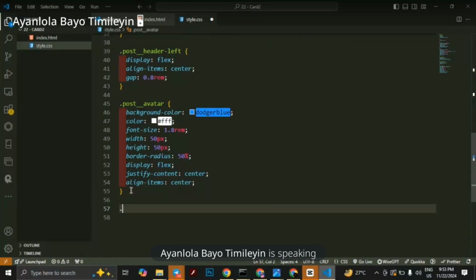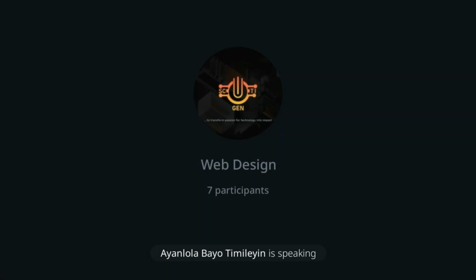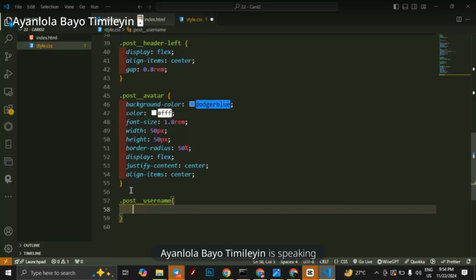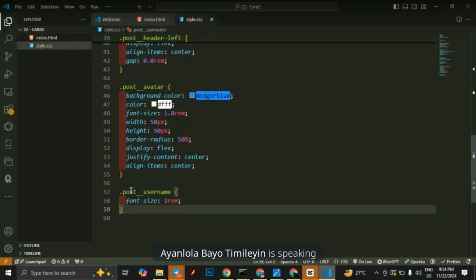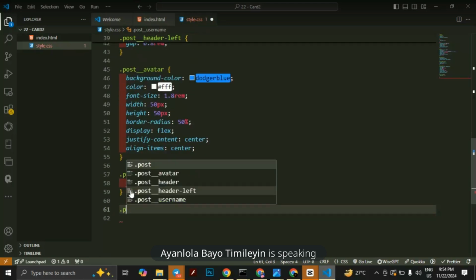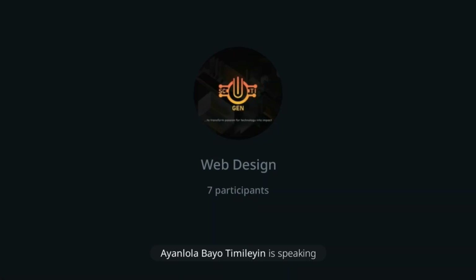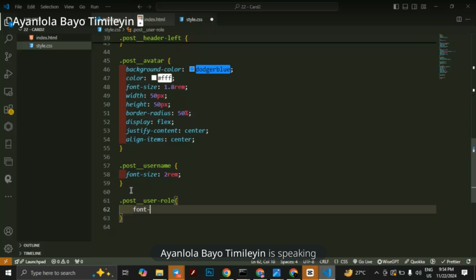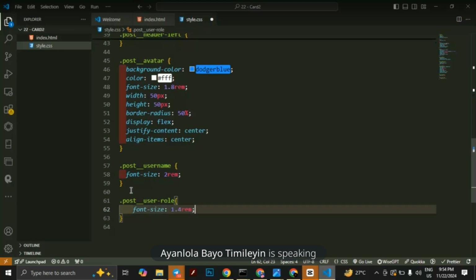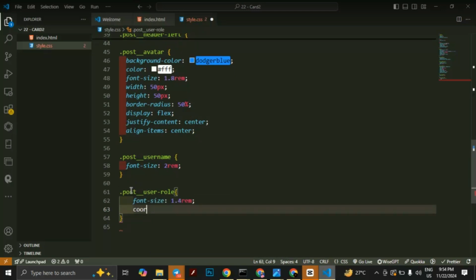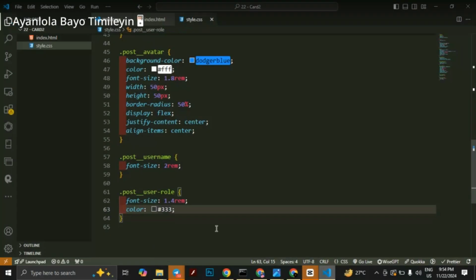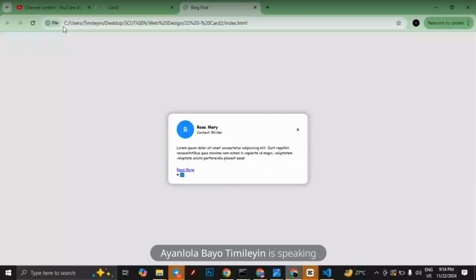For post username, I'm going to set the font size to 2 rem, which is equivalent to 20 pixels. Right, then post user role, let's call it user dash role. I'm going to set the font size to 1.4 rem, and the color to 33. Save. Okay, great.